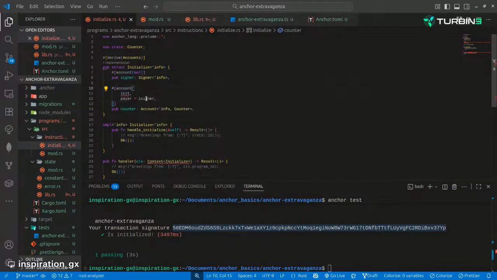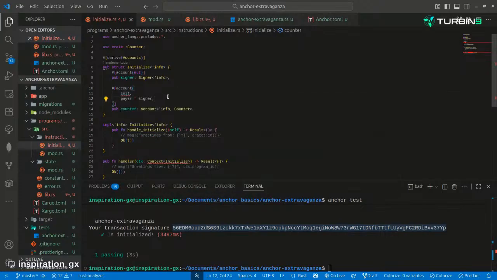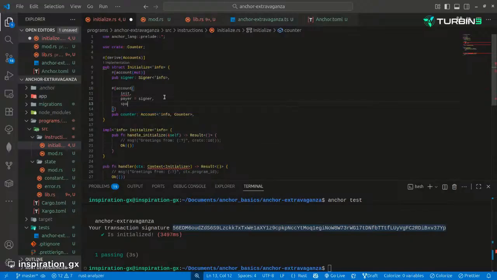So now we have a payer already, but it's still complaining. Why is it complaining? Let's check. It says space must be provided with init. Now that you're telling me that I will create the account, I need to know the space of the account so I'll be able to pay rent for it. So you need to tell me what space this account is. For Anchor, every account they create will have a minimum of 8 bytes of space to take the discriminator. The ID is an 8-byte discriminator.